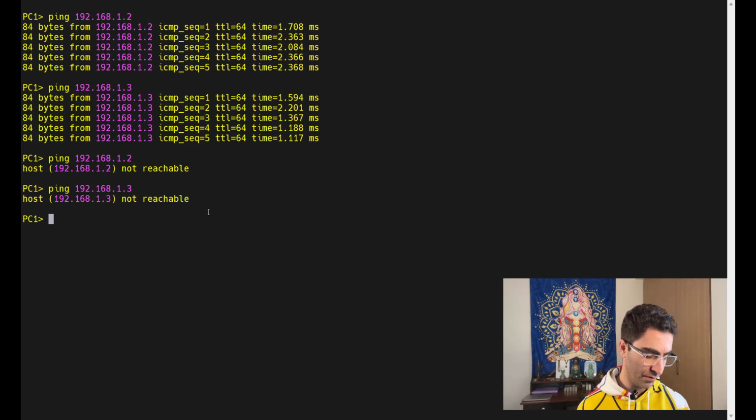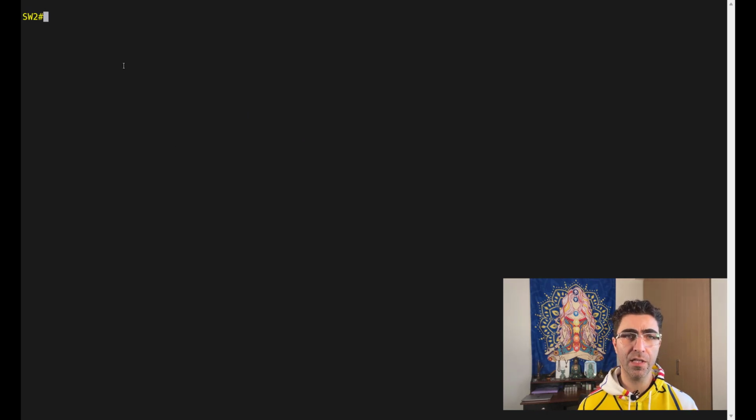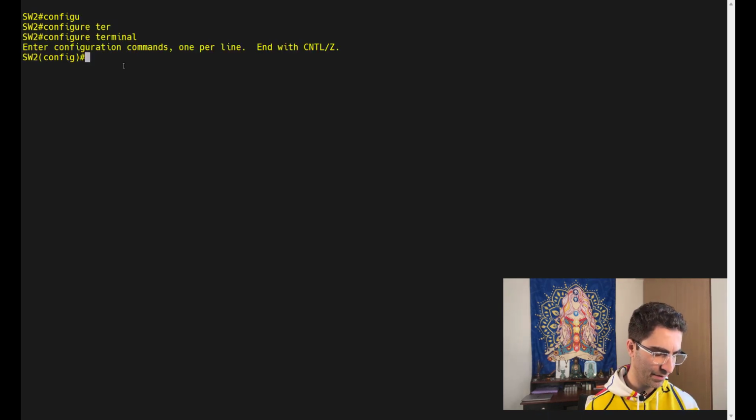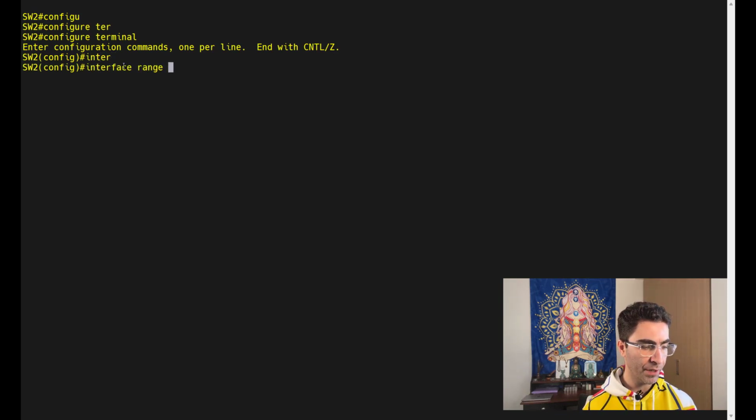so it is not able to communicate with these devices. When you need to assign multiple interfaces to a VLAN, using the interface command individually is going to be a pain. So if you need to assign multiple interfaces at the same time to a VLAN, we can use the interface range command instead.